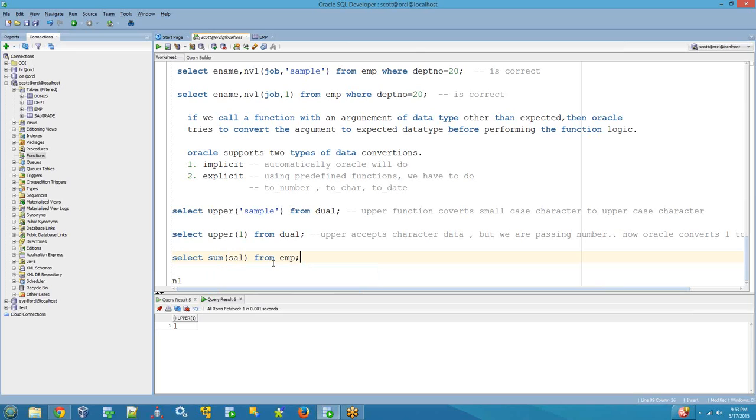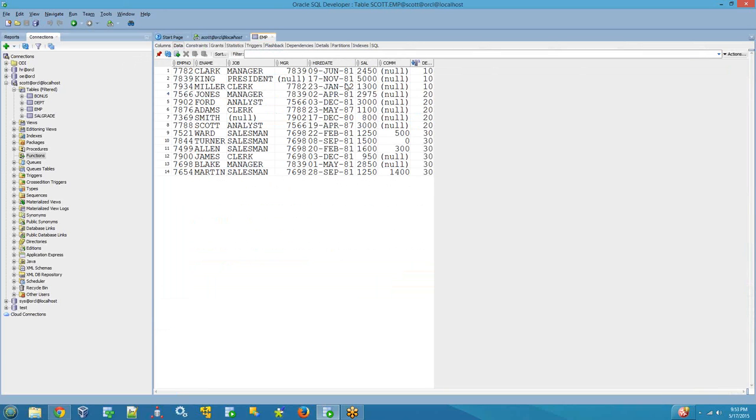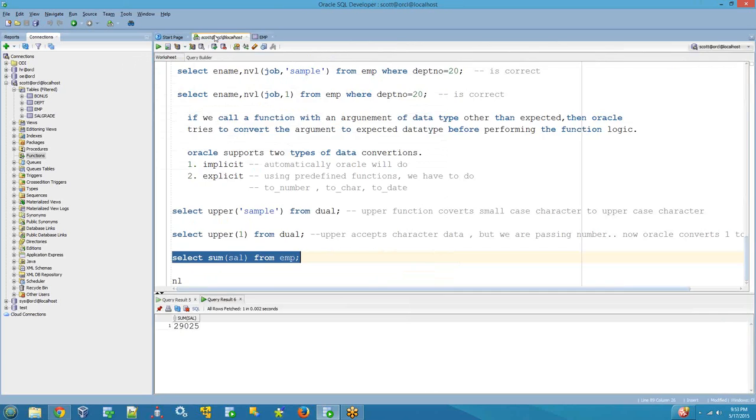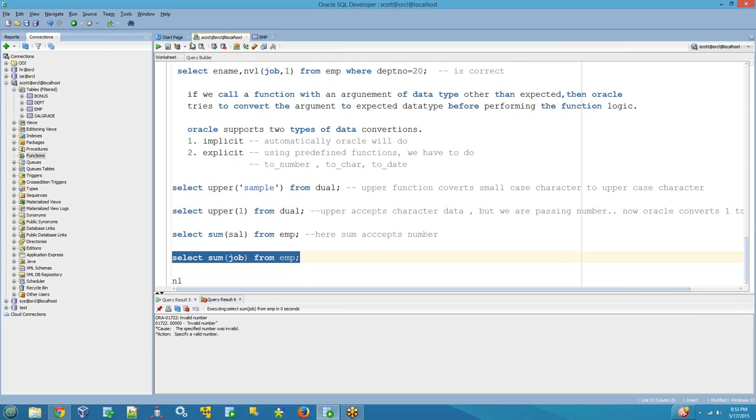Okay, let's see. So now I'm executing one more function, sum of salary from employee. This is a group function, I'll explain this one. See here, this will be clear. What is the meaning of sum of salary from employee? It calculates the salary column value for all employees. It calculates the sum of the salary. Here sum accepts numbers. So let's execute the same sum function with job. It gives an error because Oracle is not able to convert the job value to a number.